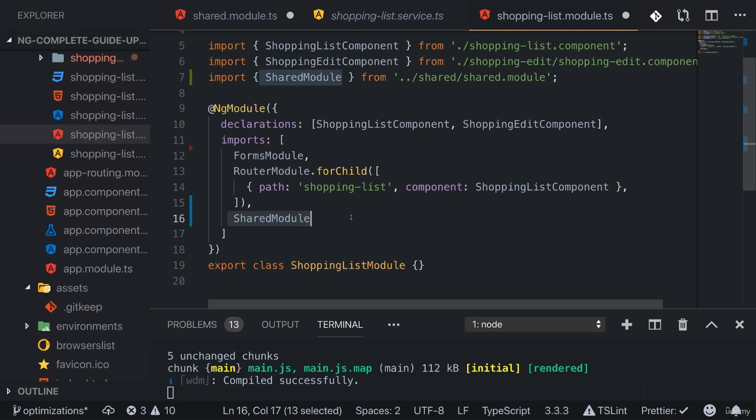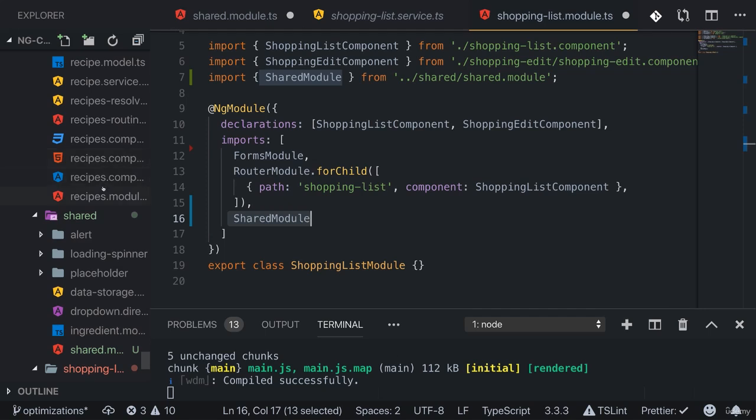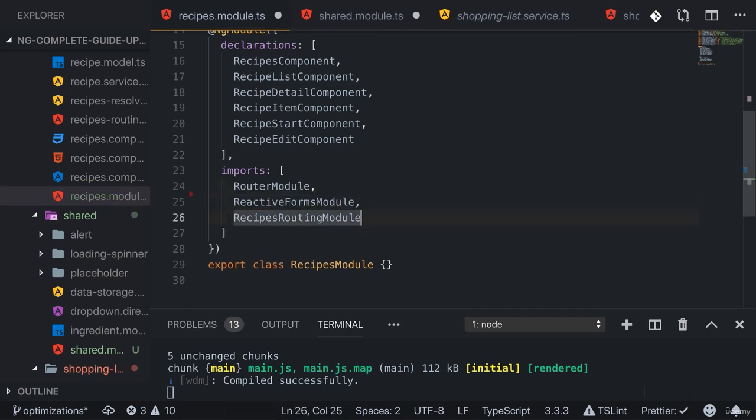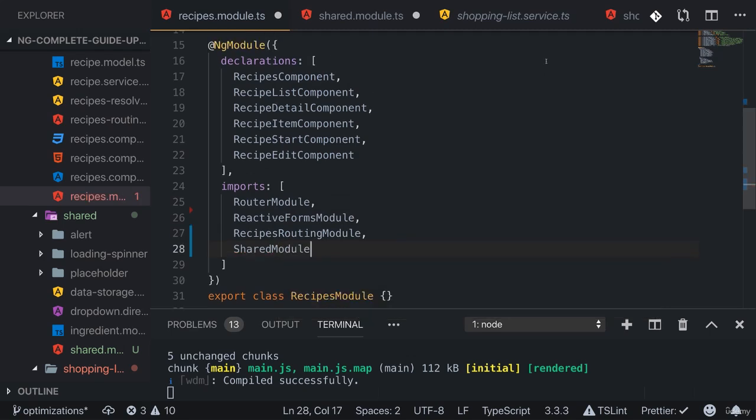So in the recipes module, we can do the same. We've got the common module. Now we can remove that here, and instead simply bring in that shared module.